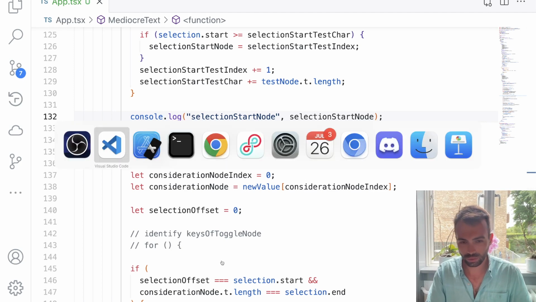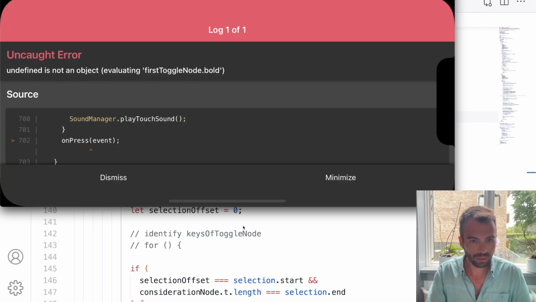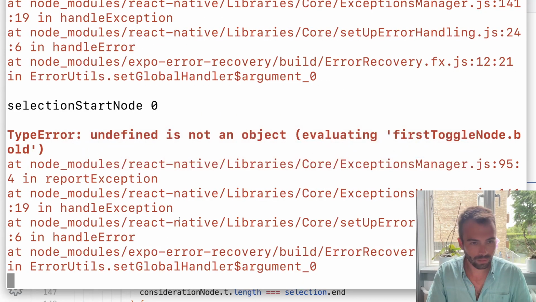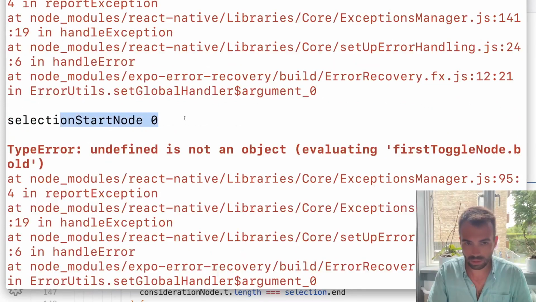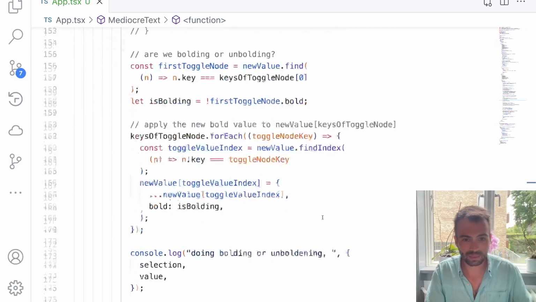Because now at least the code should run. It's nice when the code runs. Okay, I tap bold. Yep, that's the same error that we had before. So we're literally just looking, yes, selection start node is 0. And we should actually test to see if this is working.